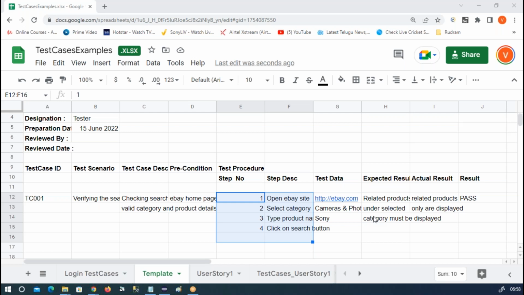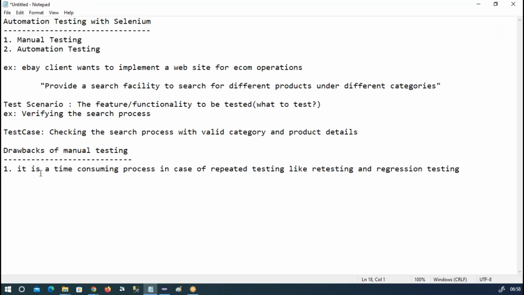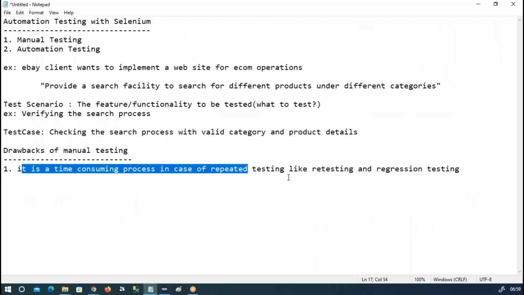Previously, I performed 40 steps manually. Again, in retesting, those 40 steps I have to do manually, which is a difficult task. That's why manual testing is called a time-consuming process in case of repeated testing like retesting and regression testing. That is the situation where we go for automation testing.